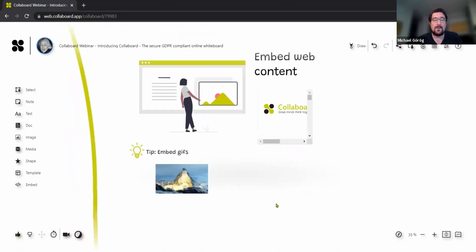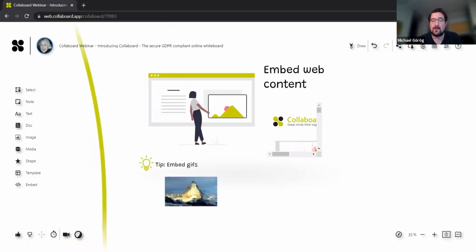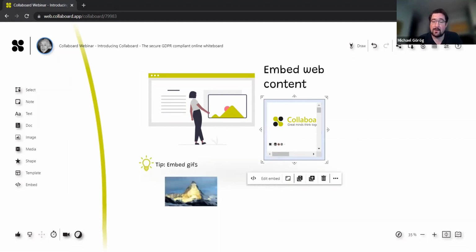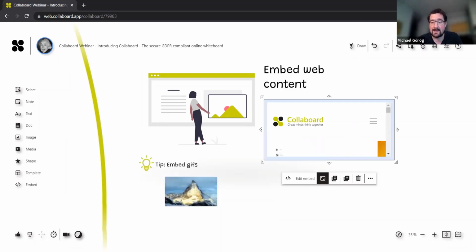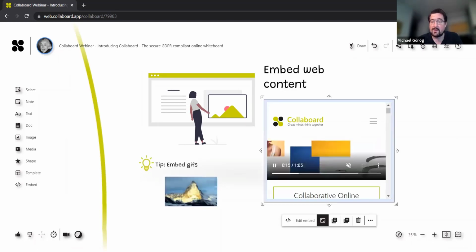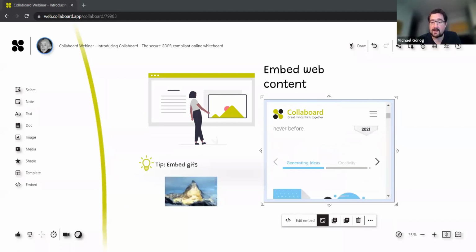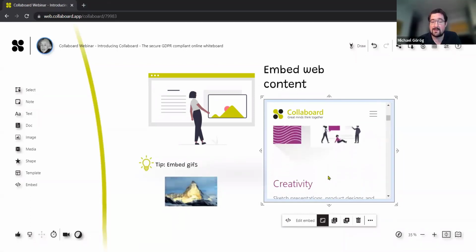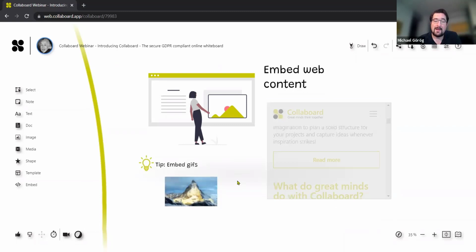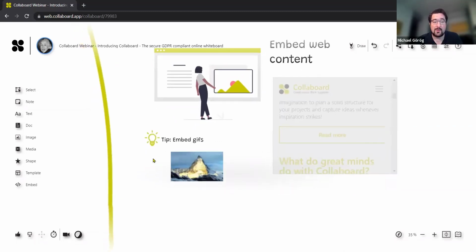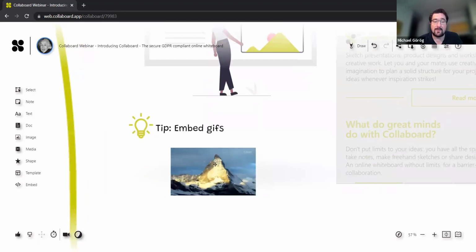Now, the last thing we can put on the online whiteboard is web content. So it is possible to embed web content directly on the board. So what I did here is embedding the Collaboard website. So you see now I have a fully working website directly here on our board, which I can basically use and browse through. So I can click on the website, I can look at the different use cases of Collaboard. That's one way. And another thing I really like is the option to embed GIFs. So if you have a GIF like here, you can embed this directly to the board.